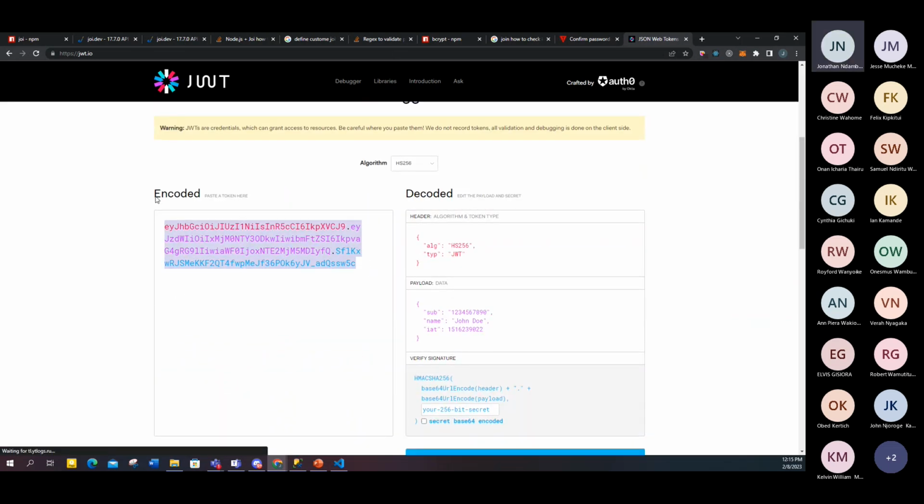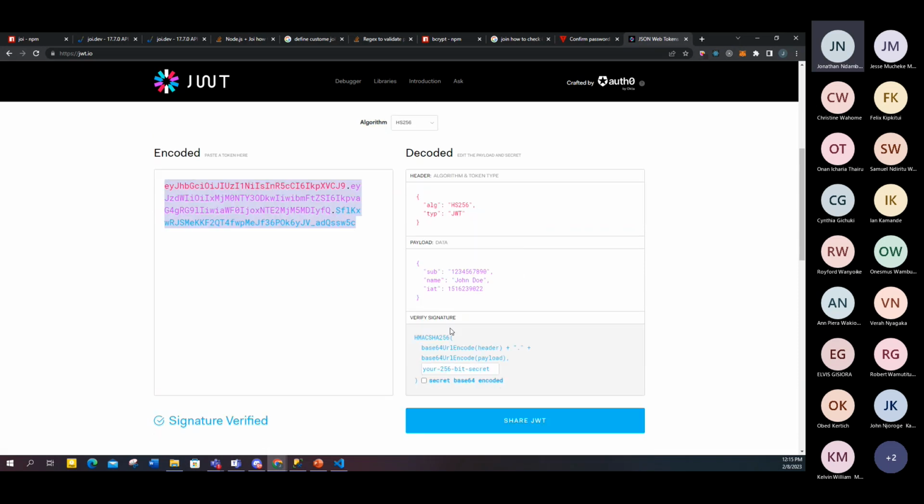This is a token. These strings that you can see on the left side, that is how our tokens are also going to look like. On the right side, you can see there are three divisions there. We have a header, we have a payload, and we have a signature. So these are the three main things that compose a token.